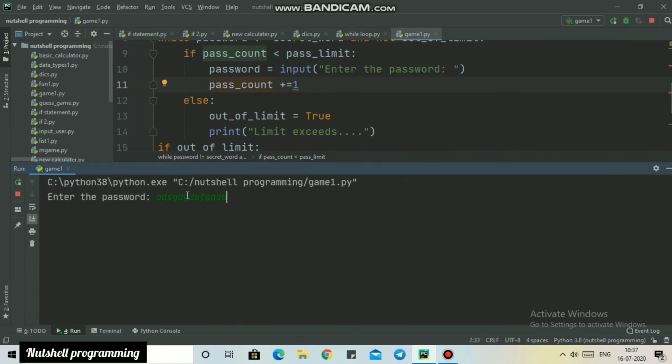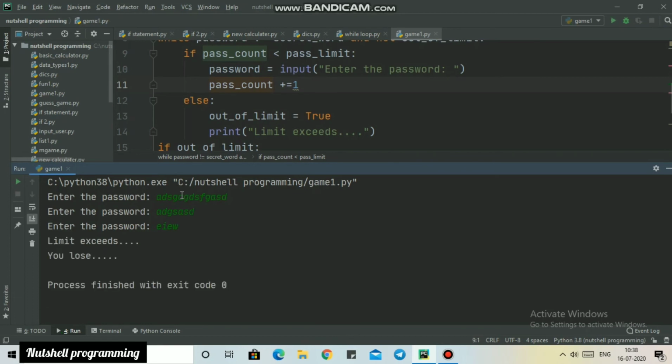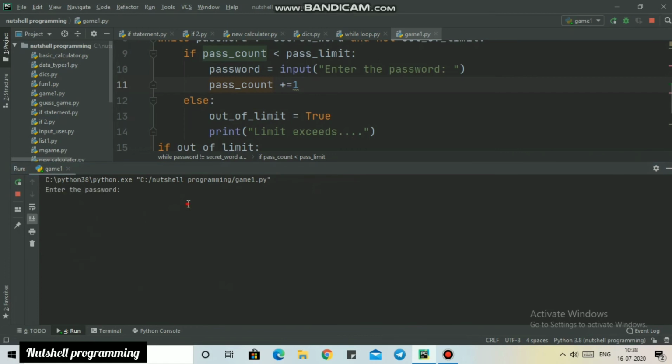Here I'll use some wrong password 3 times. Okay, I have entered the 3-time wrong password and pressed the enter key. You can see limit exceeds, you lose, because I have entered the wrong password the first time and the second time, and the final time I have also entered the wrong password. So you can see that our limit exceeds, you lose is working.